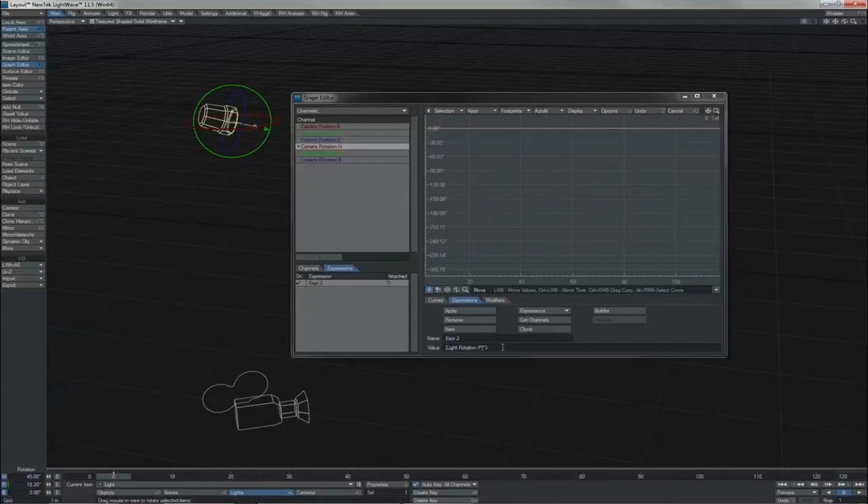But I can start to pull in other channels as well. 3 in this case is a number, but of course light.rotation.pitch is also a number. It's a reference to a channel, the pitch channel, and that channel on the light has a value. That value is a number.